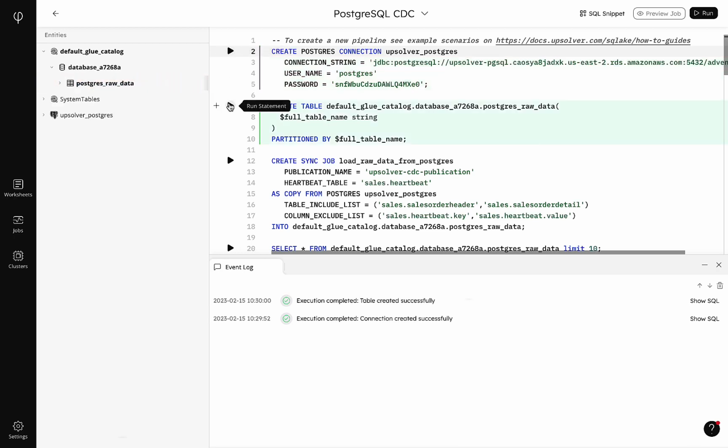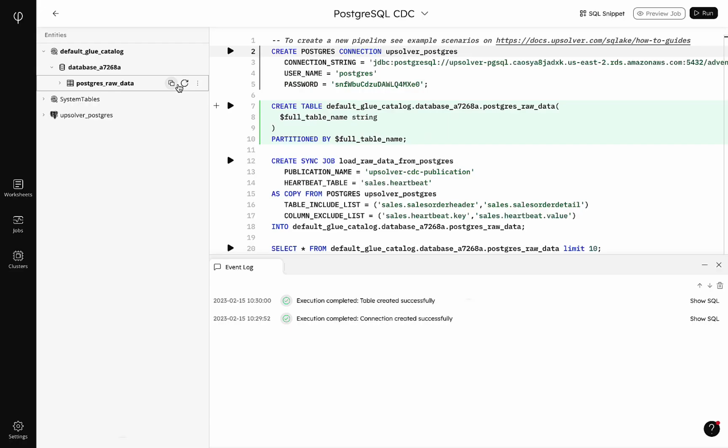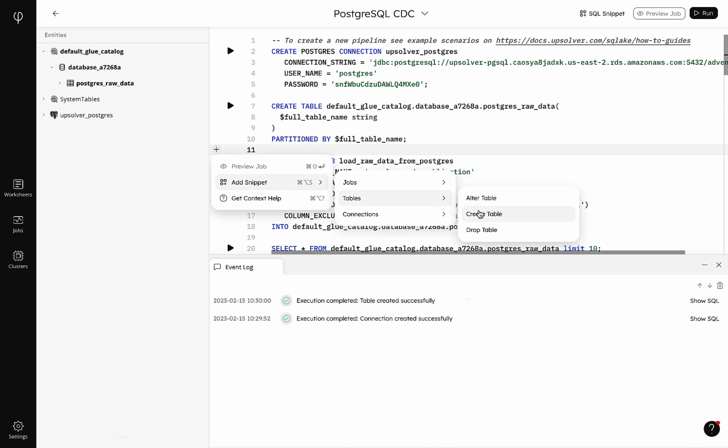SQLake will use this staging table to store raw CDC events for all our replicated tables in a single append-only wide table. This table includes a system column, full table name, that we will use to partition the staging table downstream. With multiple source tables, this will make it more efficient to retrieve events for selected tables. This raw events table also lets us time travel and reprocess past data when we need to. In our case, we already have the worksheet ready to go, but it's worth noting that SQLake will help us auto-complete our SQL as we type, or we can click on the plus button to add a snippet with placeholder values.